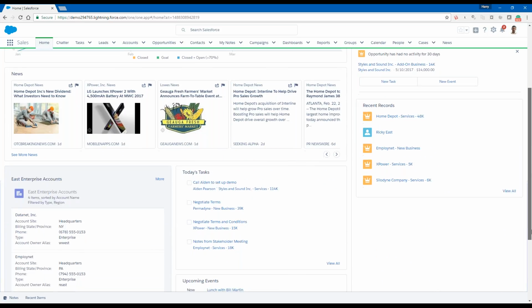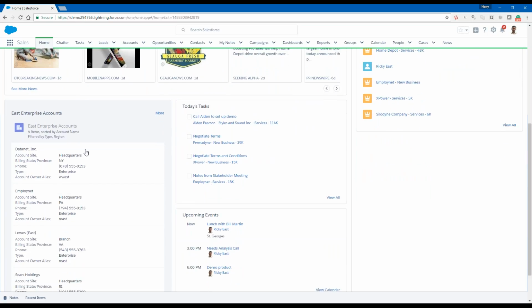And then I have a couple other components really quick here. Mixing and matching, I have a related list. This is one of the cool things. It's called a filtered view, where I can basically build a view on any object and present that right on my homepage. So just as an example, here's a bunch of East Enterprise accounts.